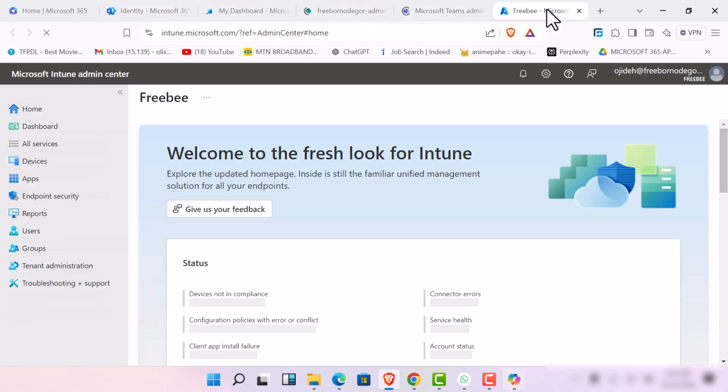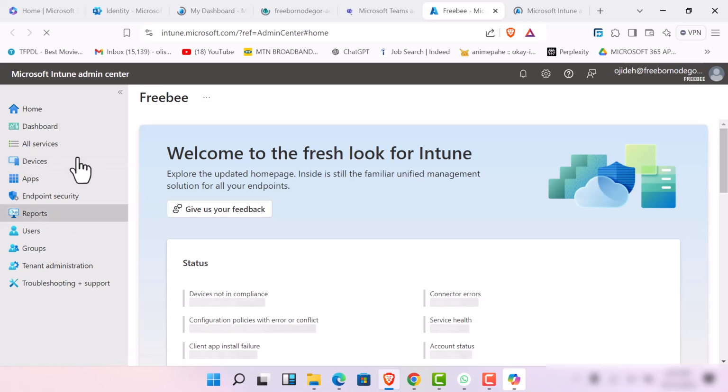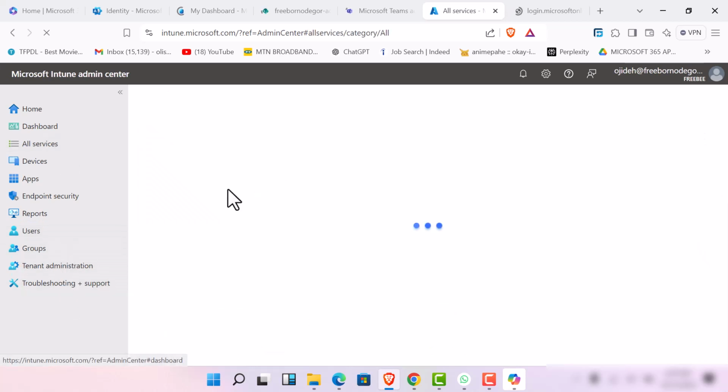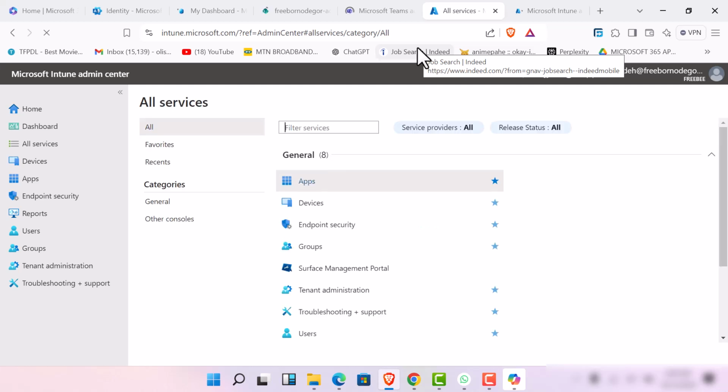So what I'm to do now is we are in the Endpoint Admin Center. We are going to do some app configuration policies. Let me duplicate this. You can go to apps, click on devices, and especially endpoint security as well, and also manage our users' devices and groups' devices. So let's click on all services. We're going to install and register some devices in Microsoft Intune, especially devices that are managed by Intune.